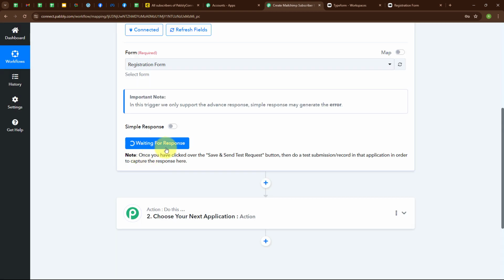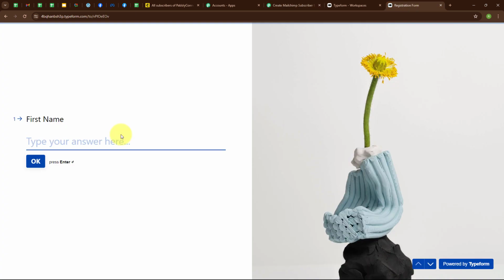And here you can see it is waiting for response. So here to receive a response, we need to do a test submission. And to do a test submission, we need to generate a test response in our registration form. So for that, let me take you to my Typeform. So this is my form, and here I'm going to enter dummy data and do a test submission.